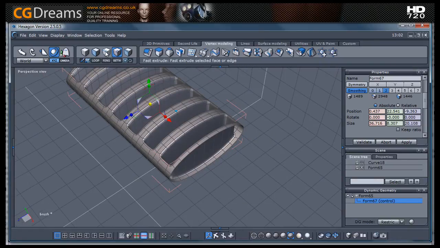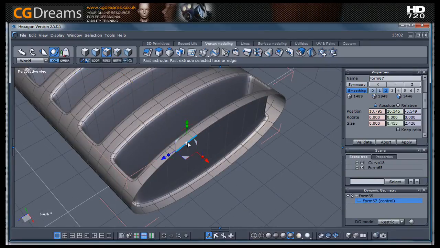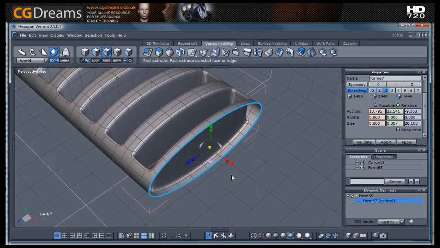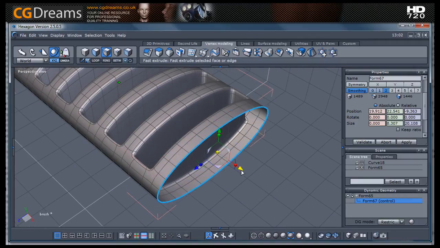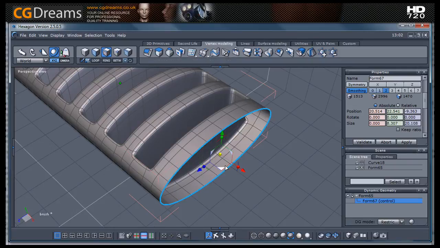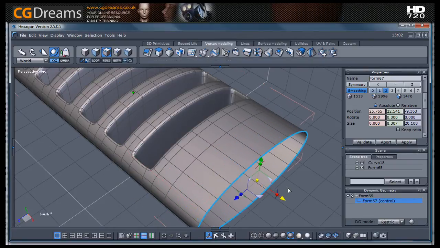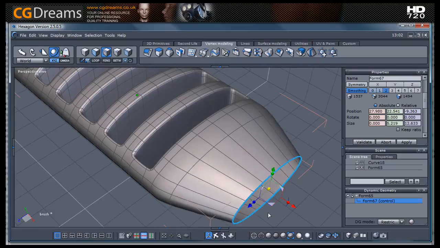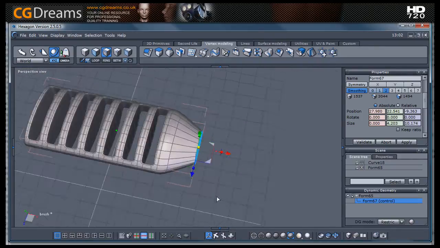I'm going to select the edges at the other end now and loop that selection. Then I'm going to start extruding in just slightly inwards. And then one more time. And shape this in like that.